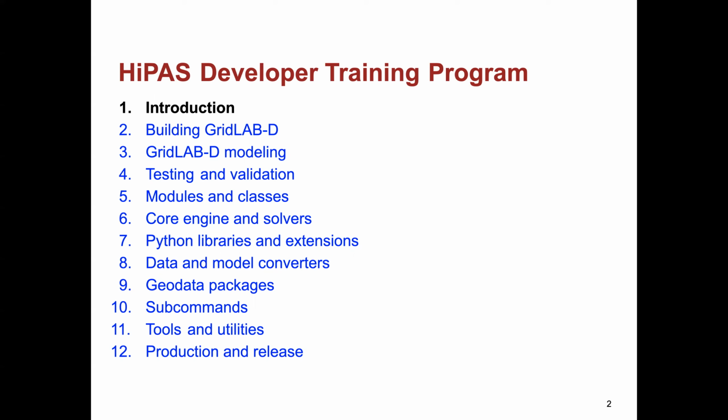The third week, we'll talk about general modeling topics related to Gridlab-d and the modeling language itself, and how we represent systems in a simulation environment like Gridlab-d. The fourth week, we'll talk about testing and validation of Gridlab-d models.